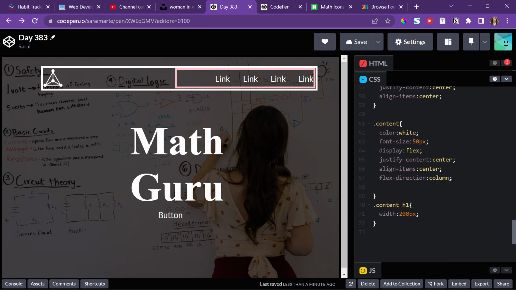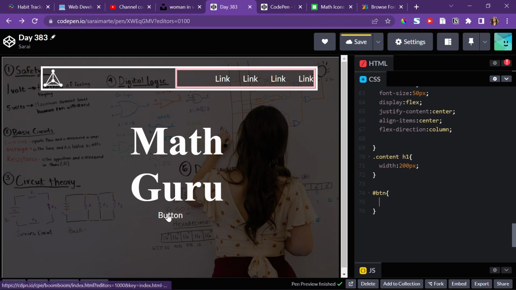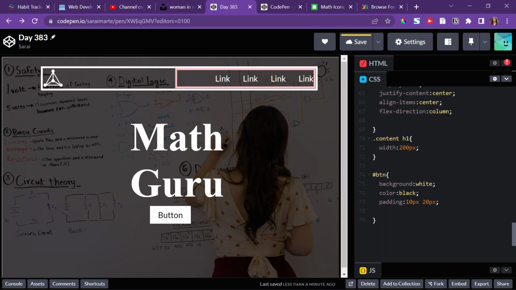So for the CSS, we have that going on, and then I can also do hashtag BTN, because that's the button that I have up there, and it's going to only select this. I can give this a background of, I don't know, what background color should I give it? I'll just give it white, I don't care. And then I have to change the color to black, and give a padding of 10 pixels top and bottom, 20 pixels left and right, and then a border radius of 20 pixels.